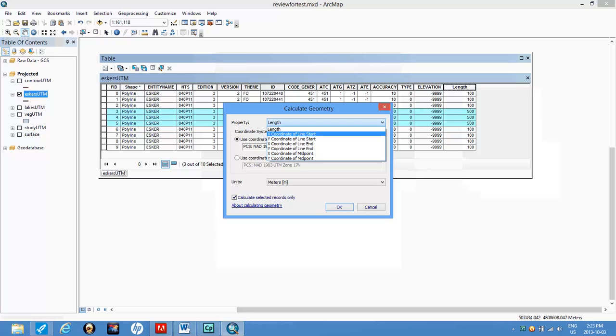And it says calculate selected records only. Well, I've got 3 selected. Better uncheck that, or else it'll only do the ones that are in blue right now. So I say OK. Yes, I want to proceed. And so there is my length.